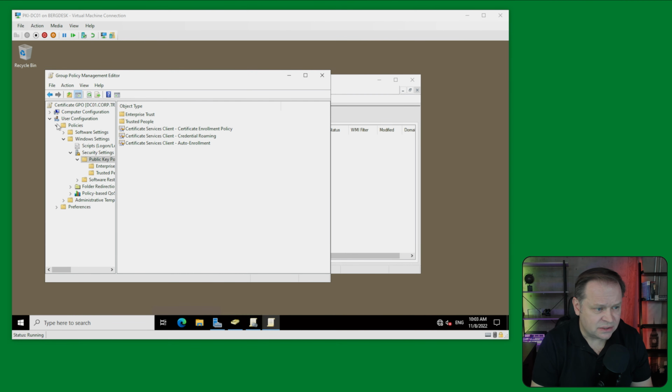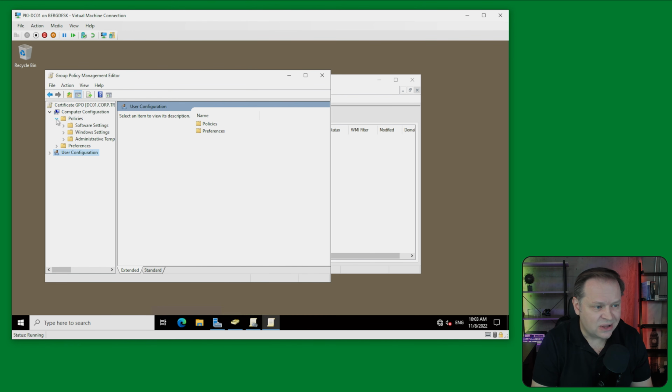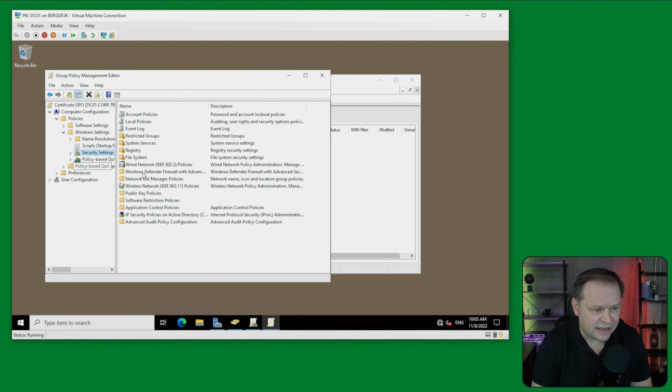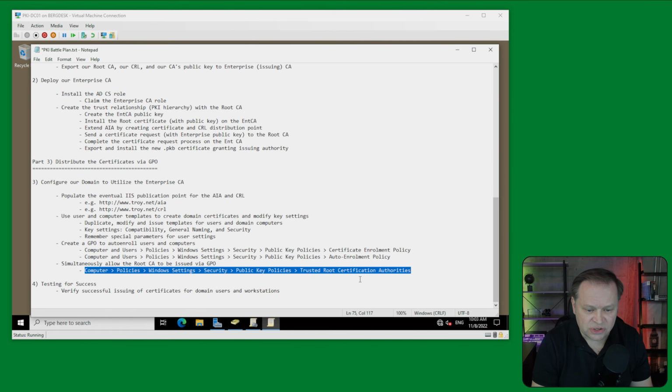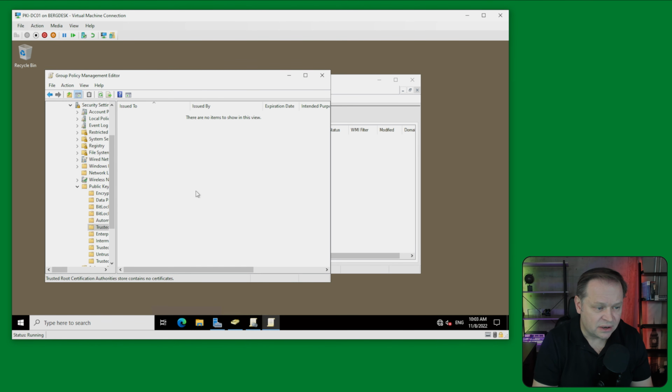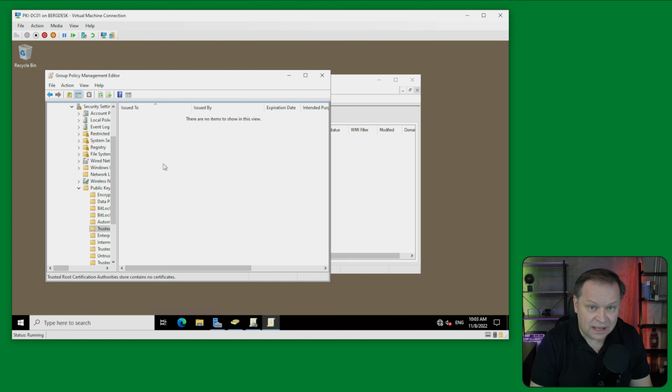So I'm going to go back here to my computer, Policies, Windows Settings, Security Settings, my public key policies, and I want Trusted Root Certification Authorities. Let's go in here. Now, there is no certificate to offer. This is the certificate that I'm going to be offering to the domain users. Which one do I need? I need the CER file, the root certificate with the CA's public key. So let's go get it.